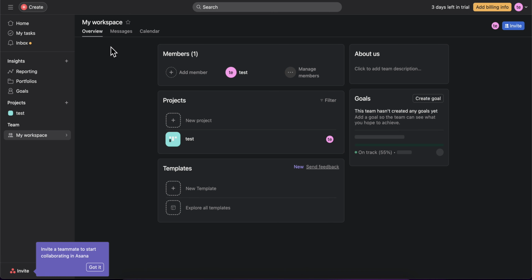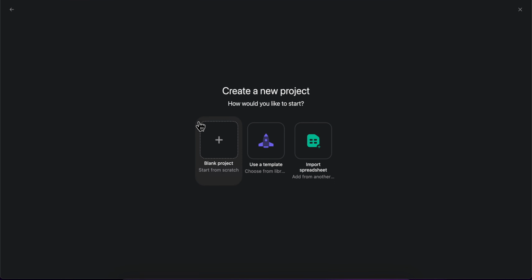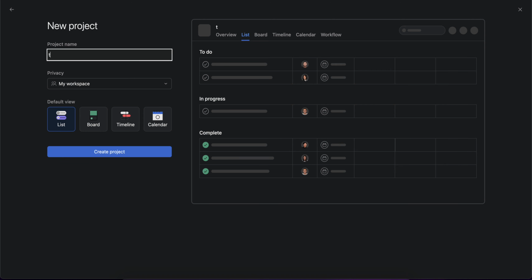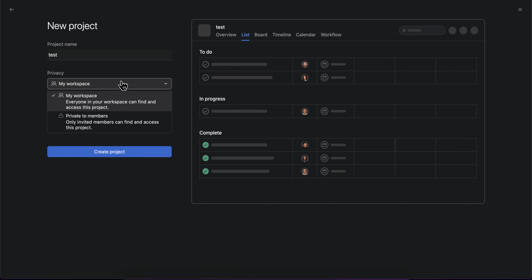So as you can see, I have here my workspace, and you can go and create different projects. So simply click on create new project, and as you can see here, you can use a template, or you can import a spreadsheet, or if you want, you can create a blank project. Then you're gonna have to name it and then change the privacy.